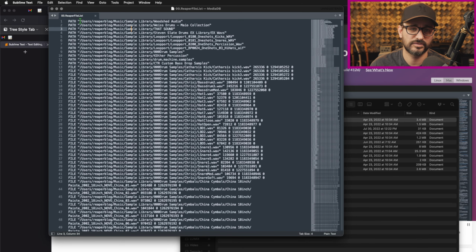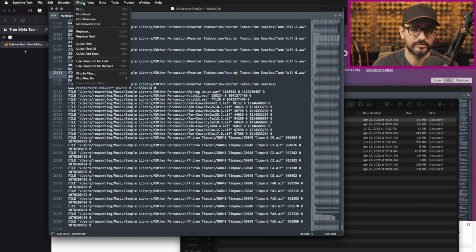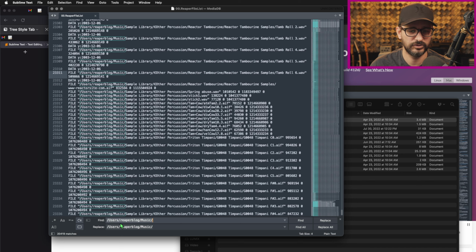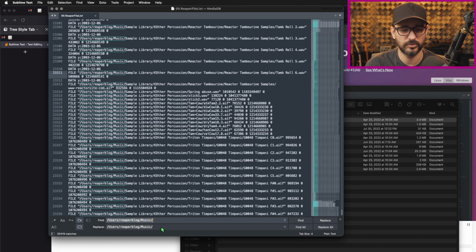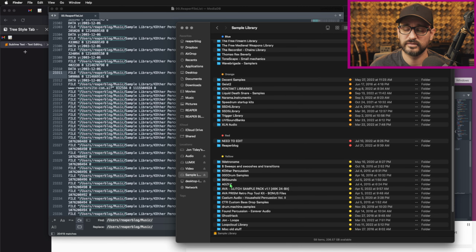Basically, Reaper just lists the path of where that file is. So I want to take this path here, users, Reaper blog, music. That's the old location, and I'm pretty sure everything in here is going to have that at the start. And I'm going to replace this. So there's a find function and a replace function. So let's do replace. I'm going to take that users/Reaper blog/music, my old location, and find my new location, which is going to be under sample library.